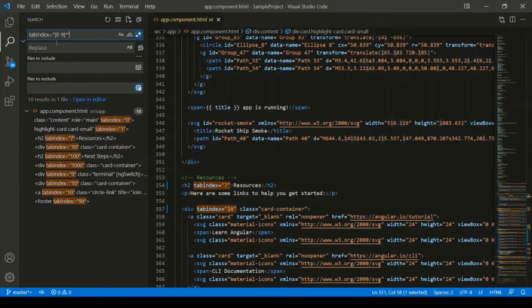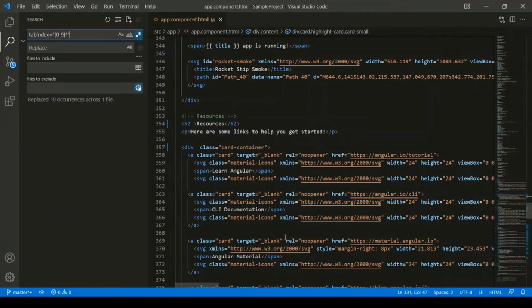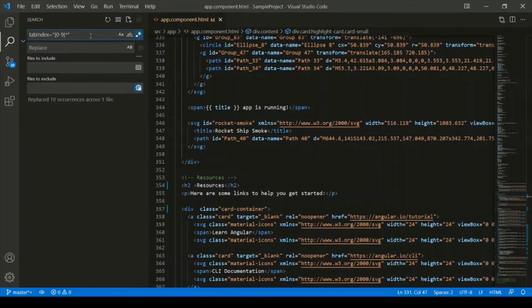To replace this, all we need to do is replace it with an empty string. Like so, all our tab indexes are deleted. So we used regex to delete all the tab indexes in the HTML file.